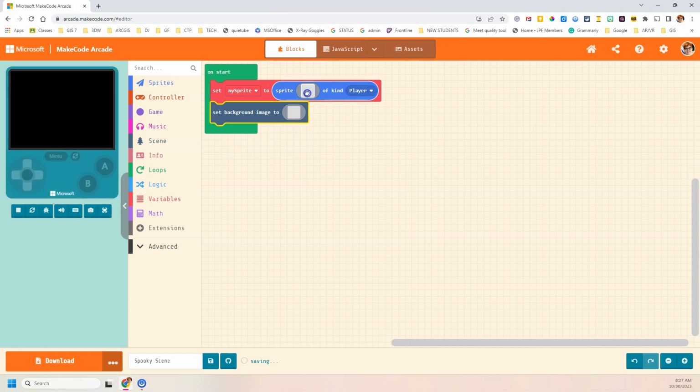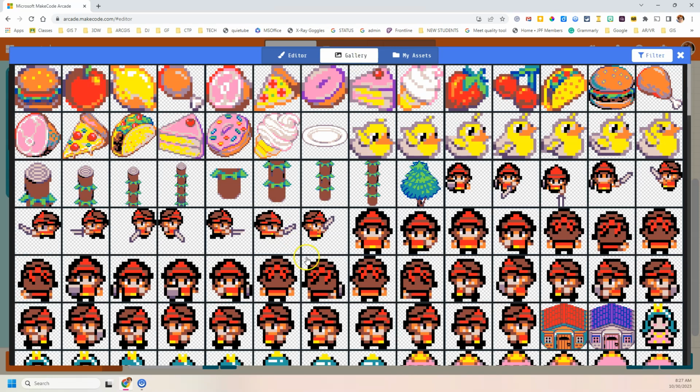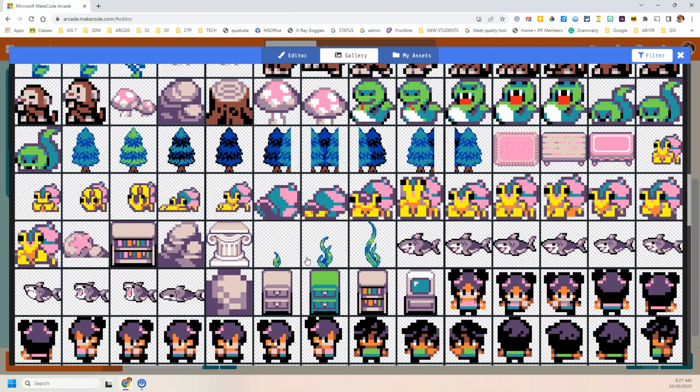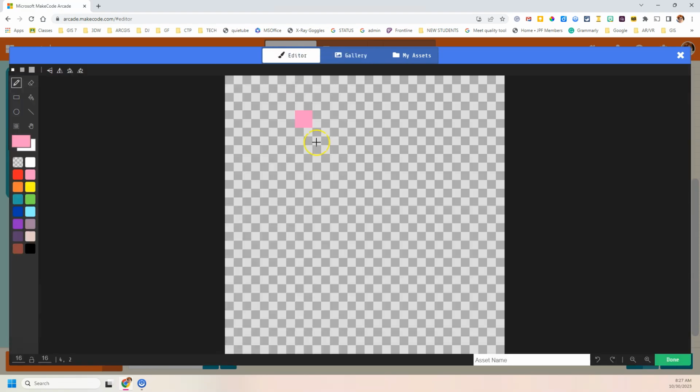So when you click on this one, you have editor, gallery, and assets. Assets are just things that are used in the game. Right now you don't have anything yet. Gallery are pre-made objects or people or things, but it'd be more fun to make one of your own. So this is where you're going to make one.